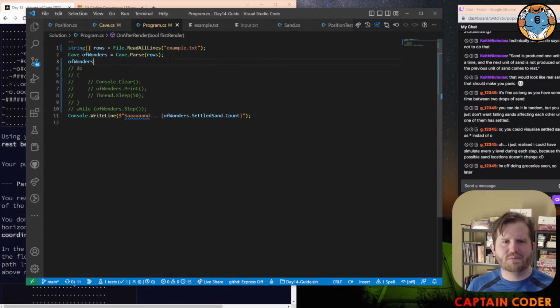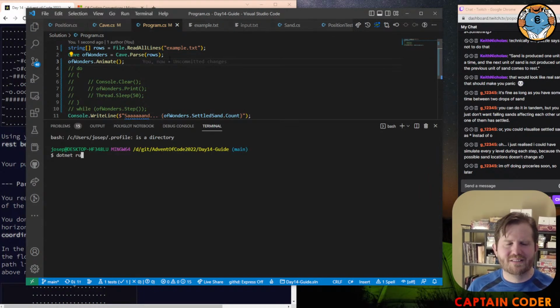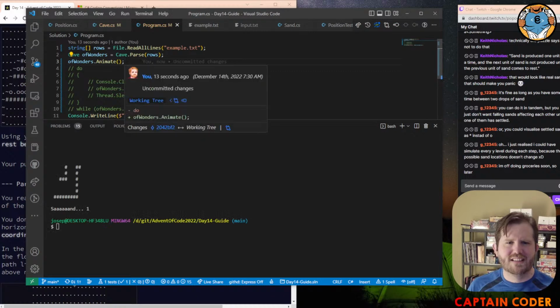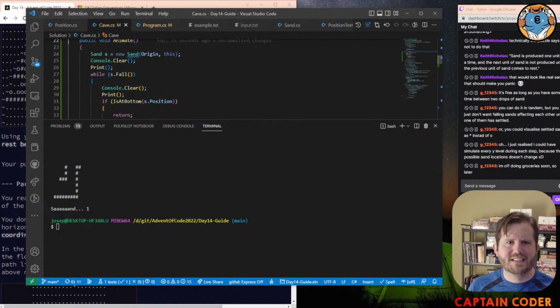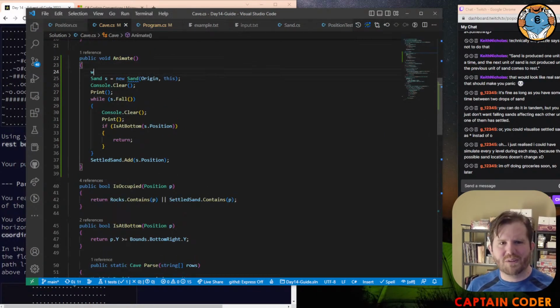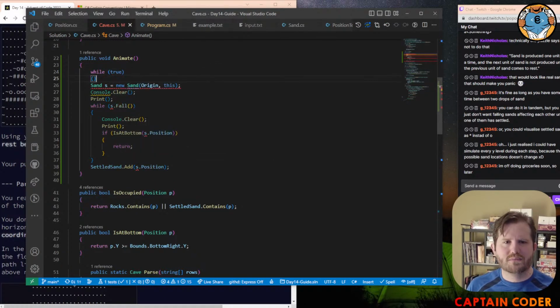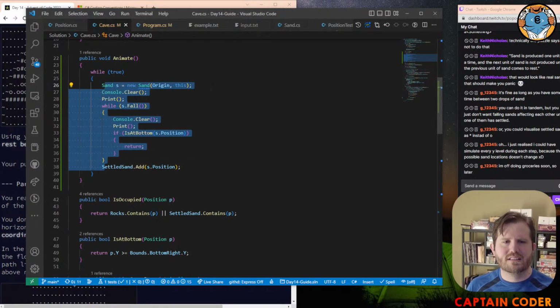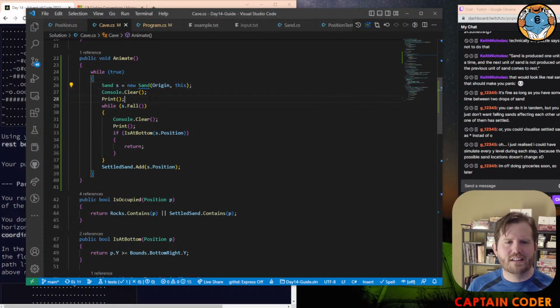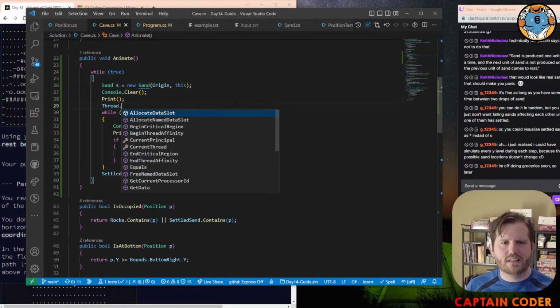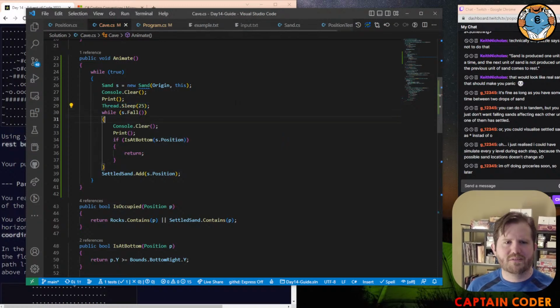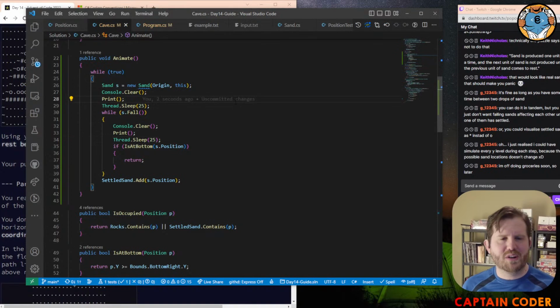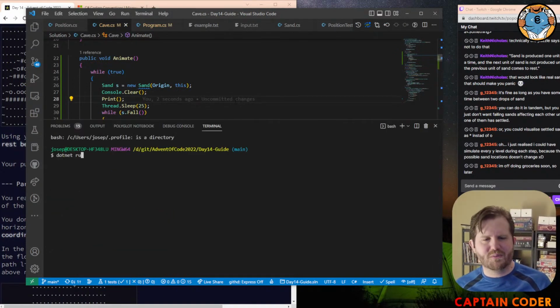Of wonders.animate. Oops. .animate. Why do my fingers betray me? Solution. Oh, and then I need to loop over this whole thing. While true. And then thread.sleep 25. All right, and then we're gonna make print more efficient. We're gonna have to add in a more efficient print. .NET run project solution.